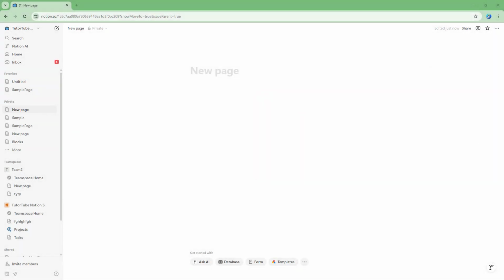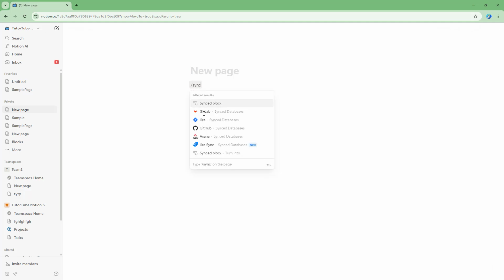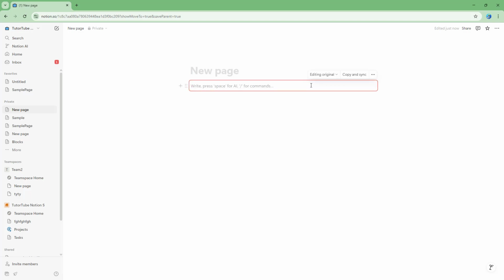So now let's see how we can actually utilize the synced block inside of Notion. To do that, I'm going to press slash on my keyboard right here and type in synced. Once you do that, you can see that it says sync content across pages.